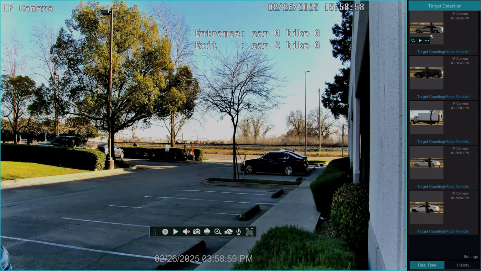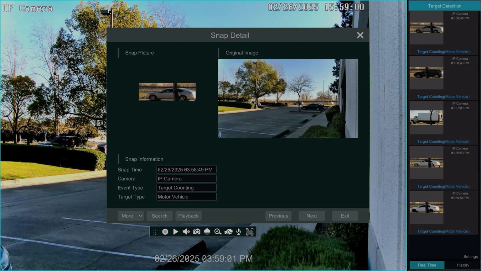From here on the right-hand side, you can actually click on the snapshot and it'll pop up a bigger screen with more details. So this is a snap detail. On the left-hand side, you can see it's a quick, small snapshot picture. And then it shows you the original image as well. From here, you can click on more and you can export it if you want to export this footage. But for now, we're going to go ahead and just click next. And it shows you the next snapshot.